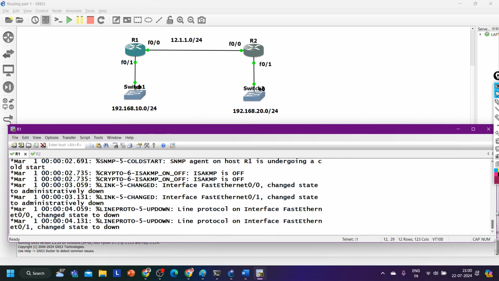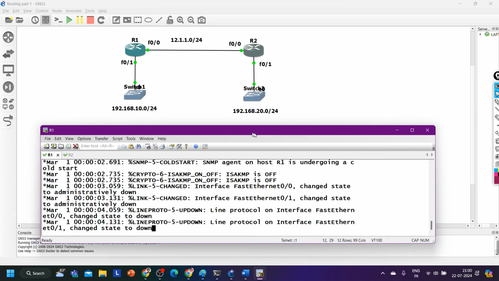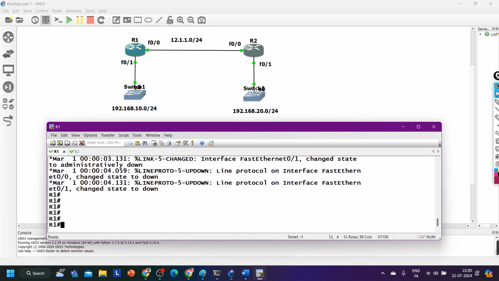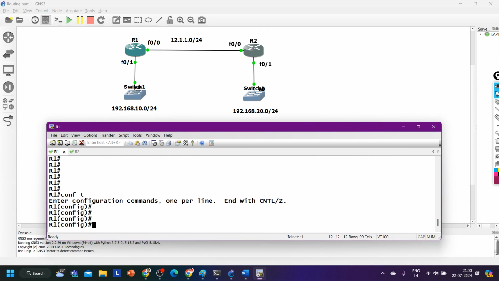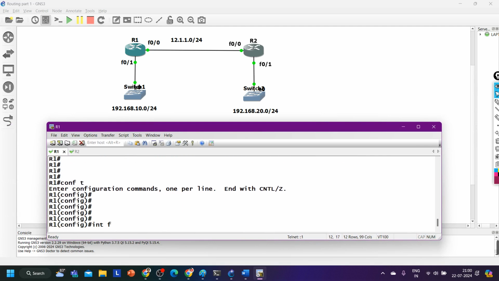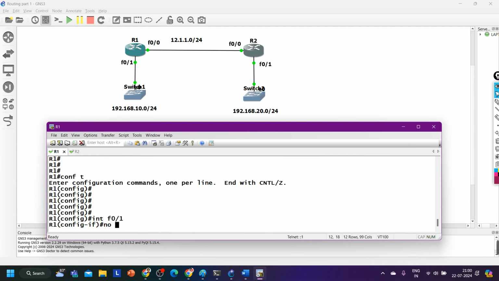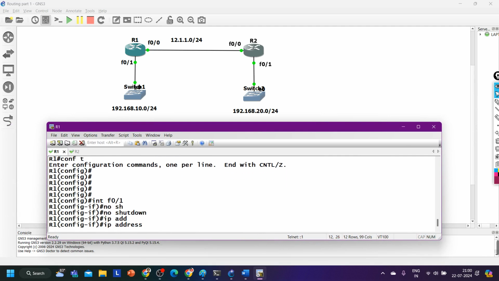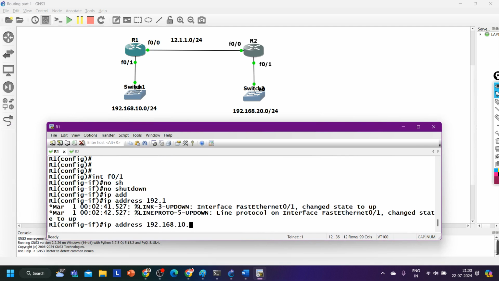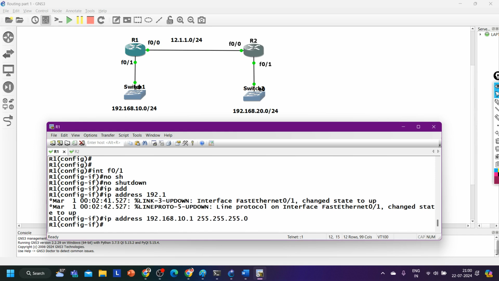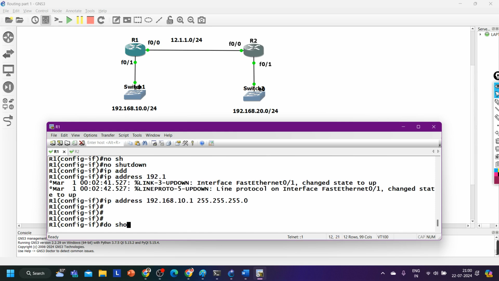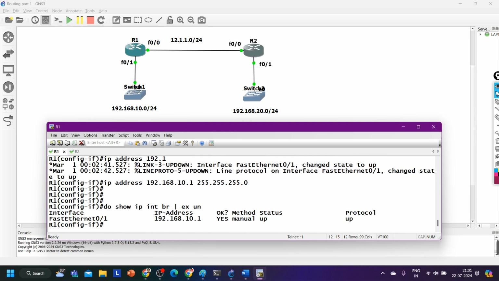Okay, is it visible now? So on router number 1, interface F0/1, no shut, and IP address 192.168.10.1, let's say, 255.255.255.0. Done. Do show IP interface brief exclude unassigned.